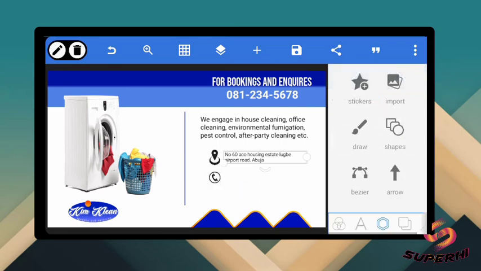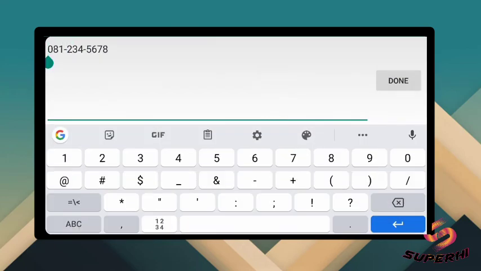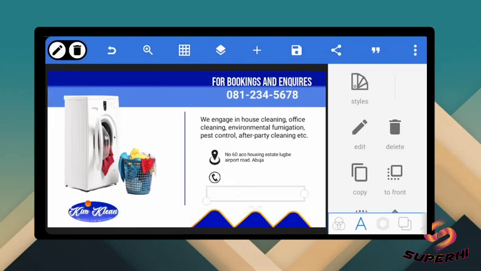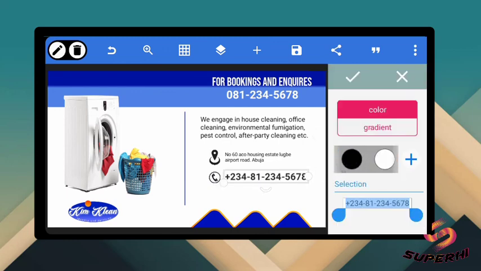Now you can just duplicate any of these, or just duplicate this one. Duplicate it and edit it. So this time, let me say I'm adding international recognition, like +234 dash, then remove this, something like this. Okay, and bring this one here, and just reduce the size. So we change the color to black also, so it can be seen, just like this. You can reduce the size further and position it somewhere here, just like that.